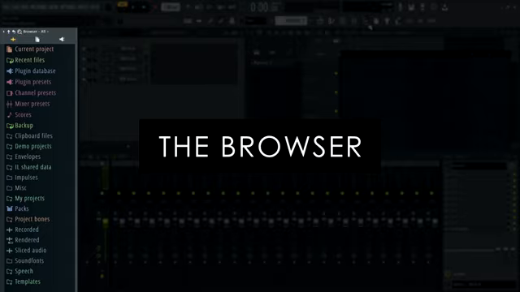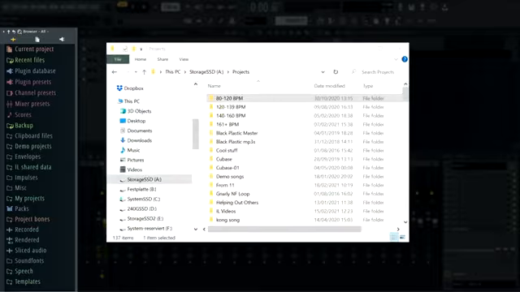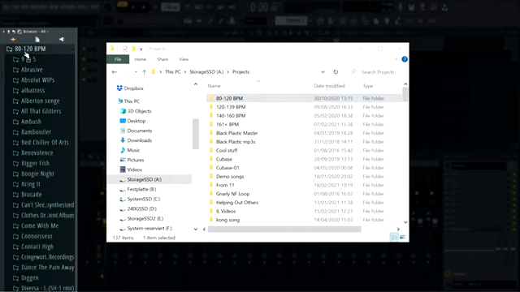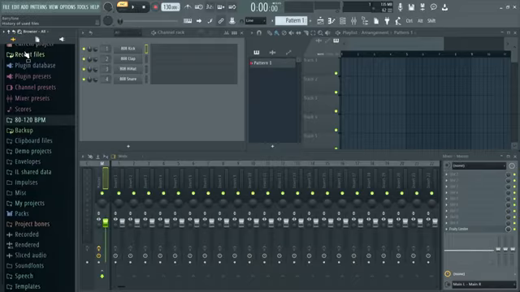FL Studio is only aware of the folders and content on your computer when they are linked in the browser. By default, this doesn't include any of your personal files and folders. The quickest way to add your own folders is to open your operating system file manager and then drag and drop folders from there to the FL Studio browser. I'm on Windows, but this works the same way on a Mac too.